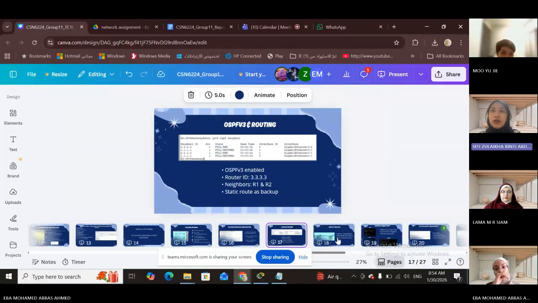For routing, OSPFv3 is configured with router ID 3.3.3.3. Router 3 forms OSPF adjacencies with router 1 and router 2, and a static route is added as a backup for redundancy. Next, please.